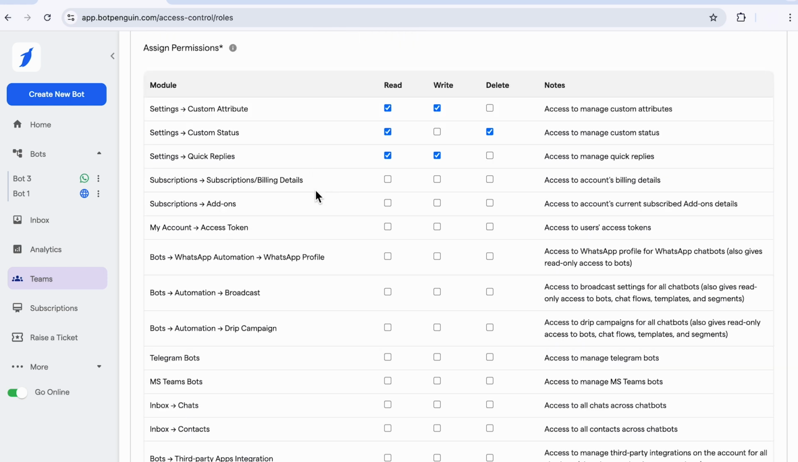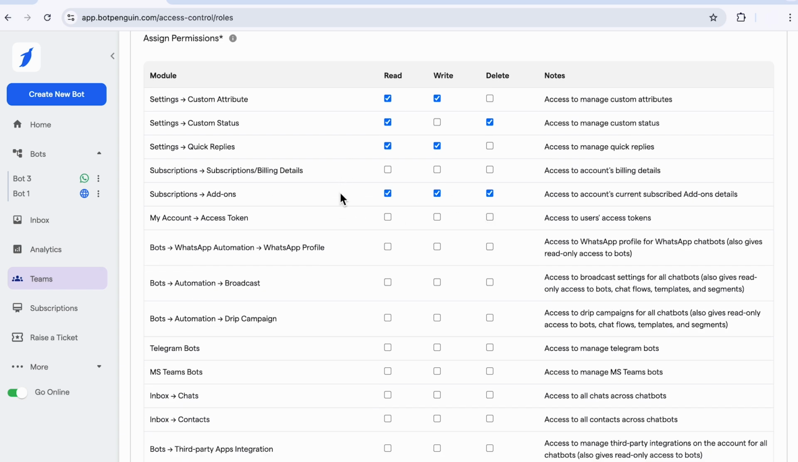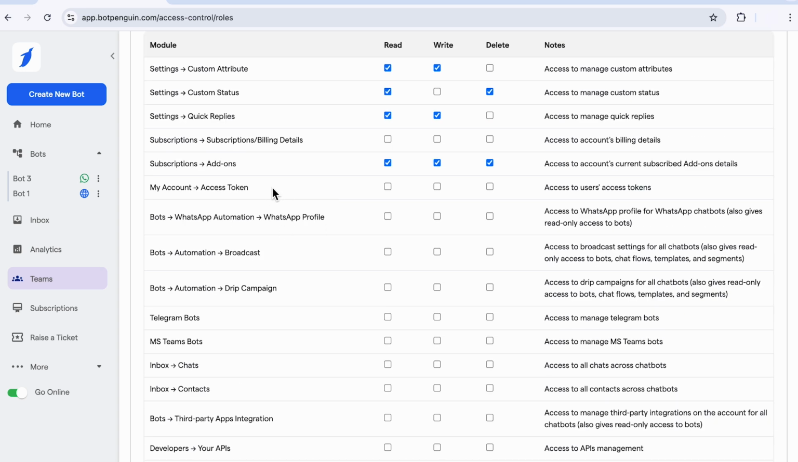Then we have the subscription section permission. This permission will give the access to account's billing details, and this permission will give the access to account's add-on details. You can configure the read, write and delete permissions for these as well. This is the My Account section permission, which will give the access to users' access tokens.